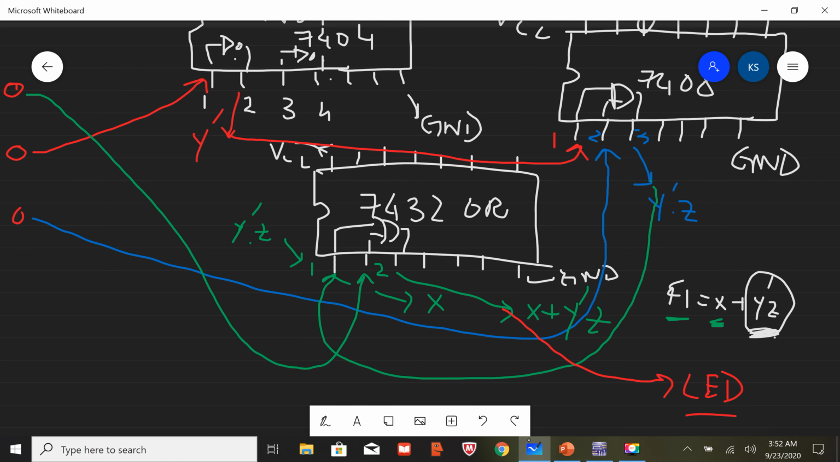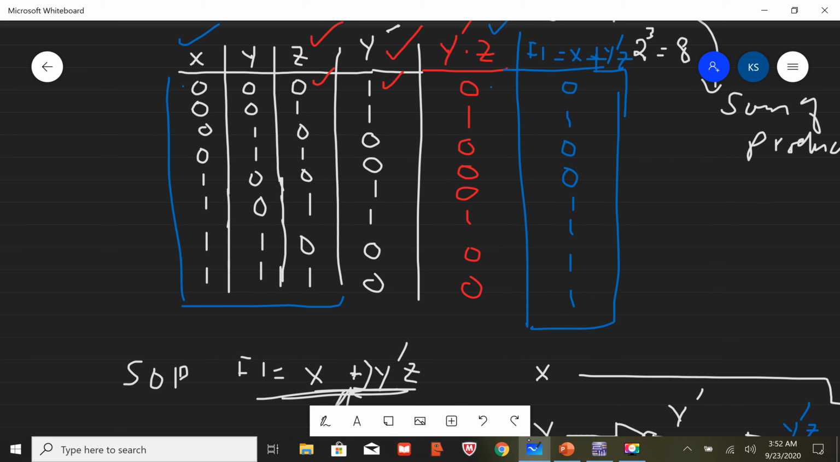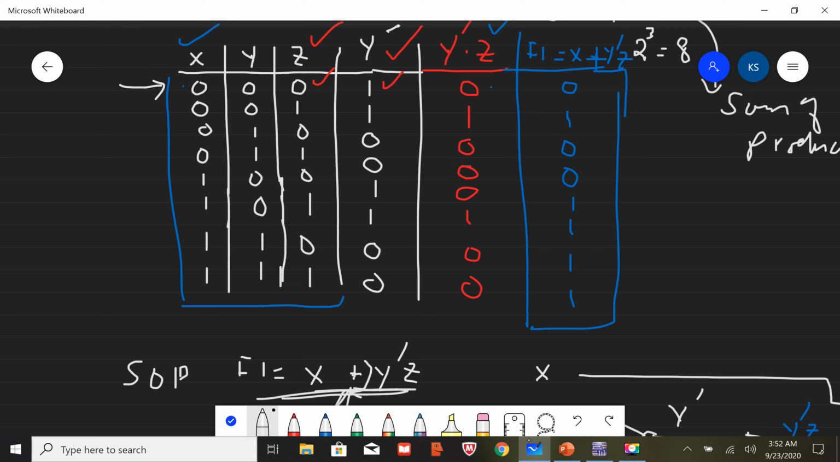This is my truth table. I am going to apply 0, 0, 0 at all of the interactive digital constants, or the input switches, that are X, Y, and Z. I'm going to apply 0, 0, 0 at all three of them. So my LED should not glow. That means my output is going to be off.